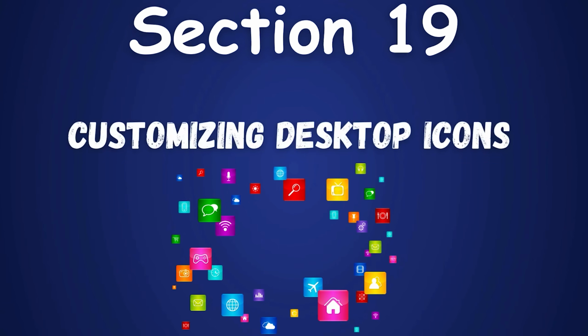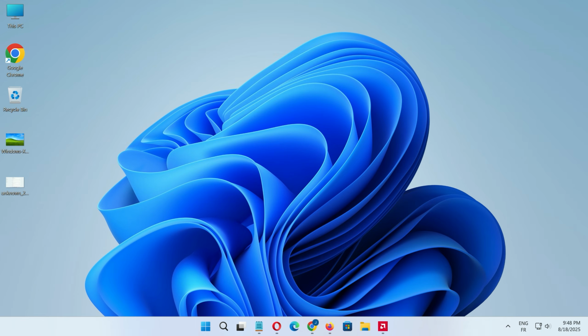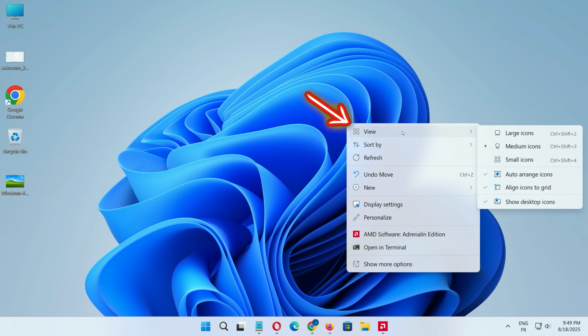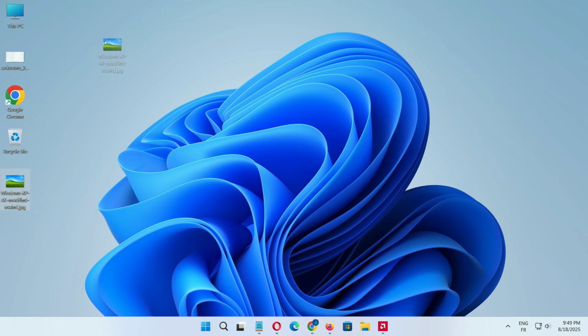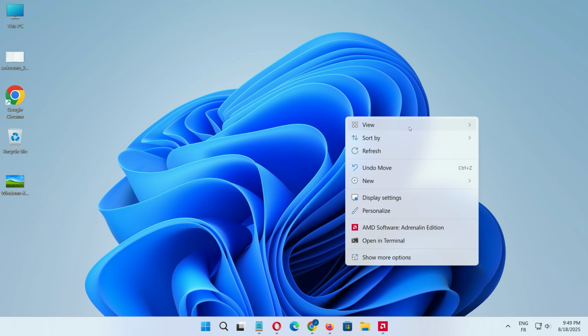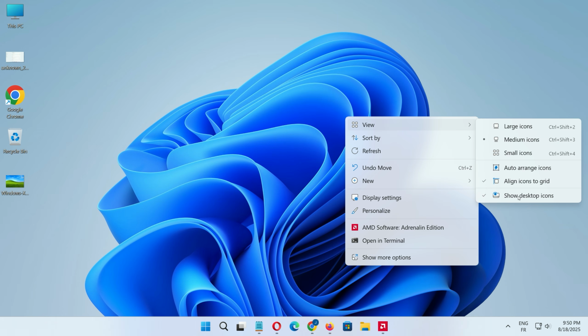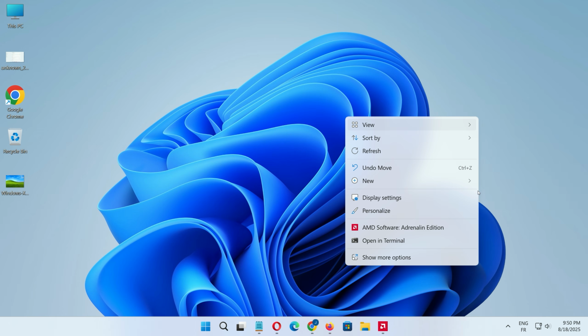Section 19. Customizing desktop icons. By default, Windows 11 auto-arranges desktop icons. To move them freely, right-click the desktop, select View, and uncheck Auto-arrange icons. Drag icons where you want. To hide all icons, uncheck Show Desktop Icons; files stay in File Explorer.